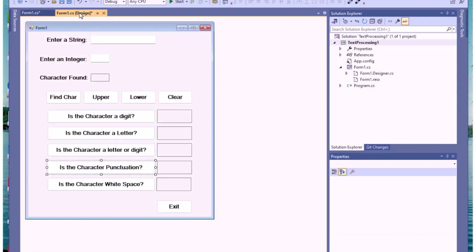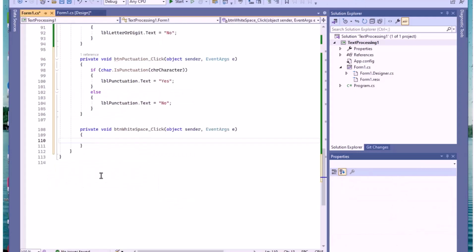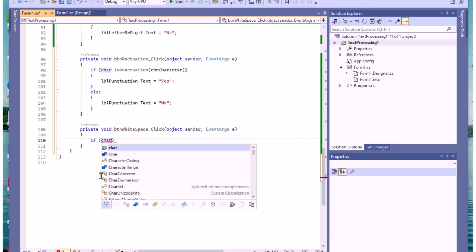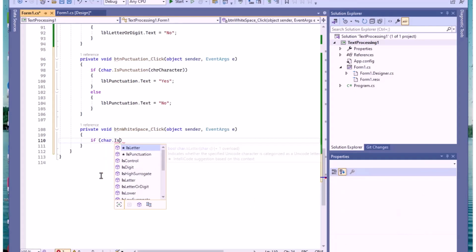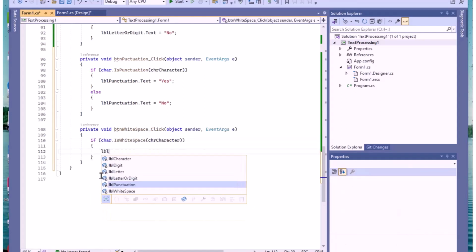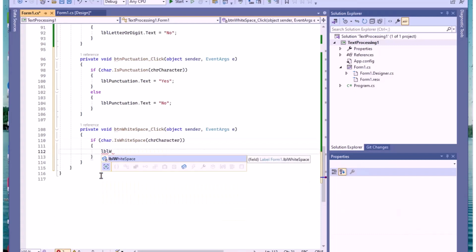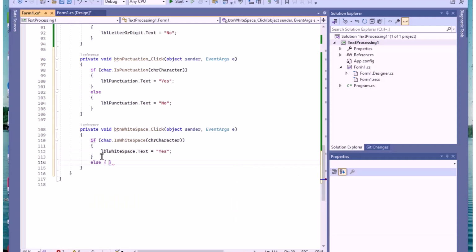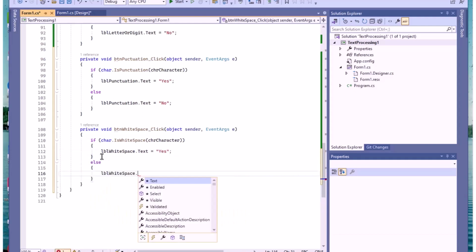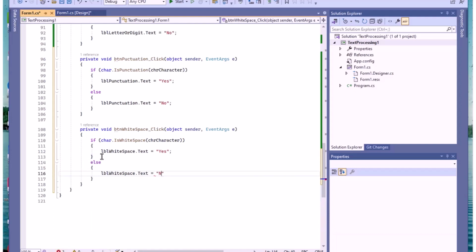And we can go into our white space routine and ask the same question here. If char dot is white space, then our LBL white space dot text is equal to yes, else LBL white space dot text is equal to no. And that's all there is to it. Do a file save on this, run it.